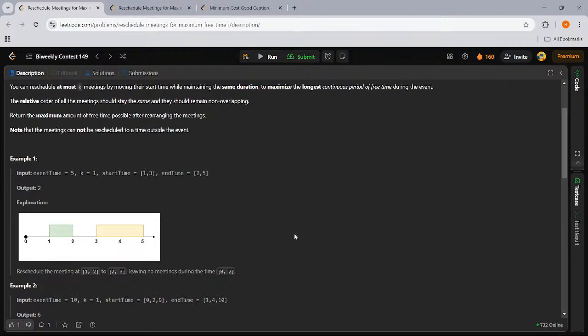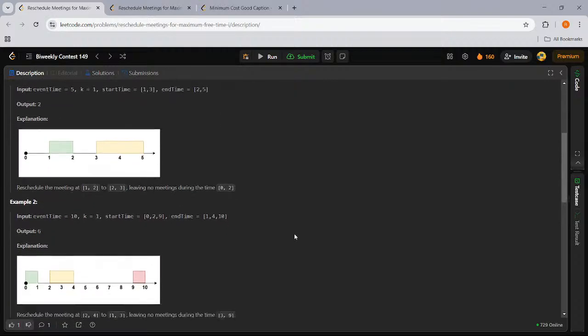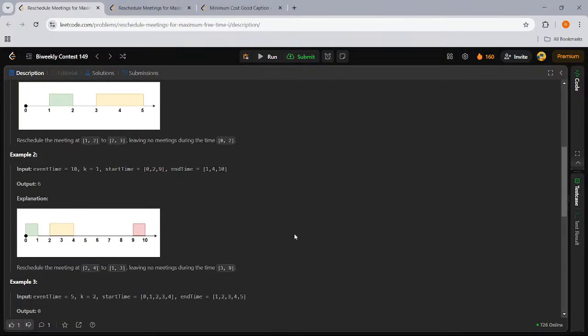So, what is the maximum break time you will get? We'll reschedule this meeting from 1 to 2 to 2 to 3. So that there are no meetings from 0 to 2, and we are getting a break time of 2 hours here. We'll go for the second example.